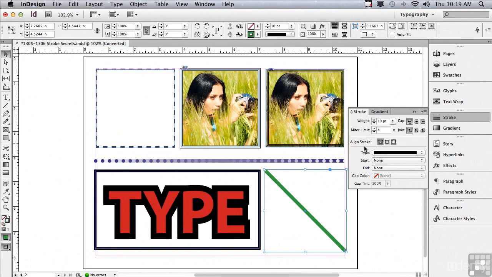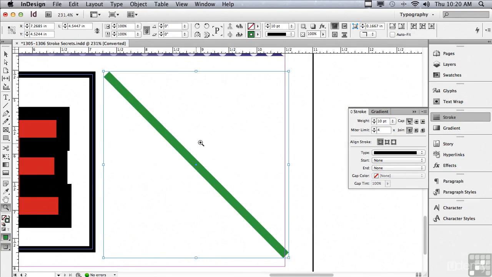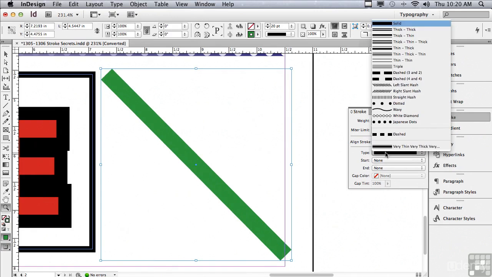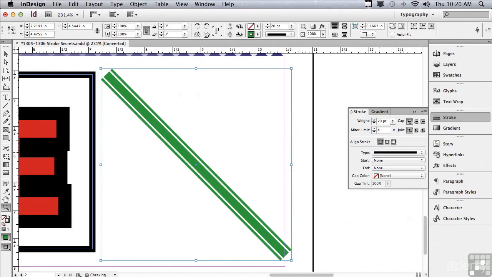And why don't I apply that stroke to this particular line segment? To see it, why don't we move in a lot closer with our zoom tool? I'm going to make this thicker. I'm going to go back up to 20 points. Now, under the type of stroke pop-up, I'm going to go all the way down to the bottom and choose my very thin, very thick, very thin stroke, and you can see there it is.